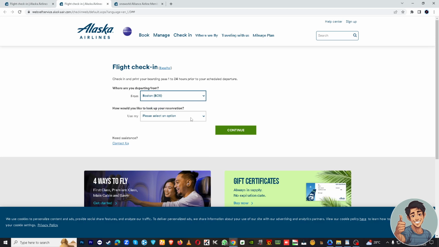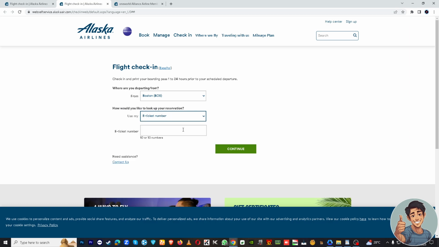And then you will be asked to enter either of the following: confirmation code, ticket number, or mileage plan number. Say we have a ticket number.